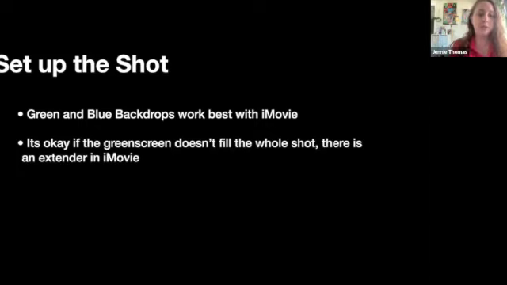It is okay if the green screen doesn't quite fill out the whole screen, because there is a green screen extender tool within iMovie. When you're setting up the shot, try to make sure that the background doesn't move too much, because if it moves, it'll show up as a ripple effect, which you can see in the example that I made.